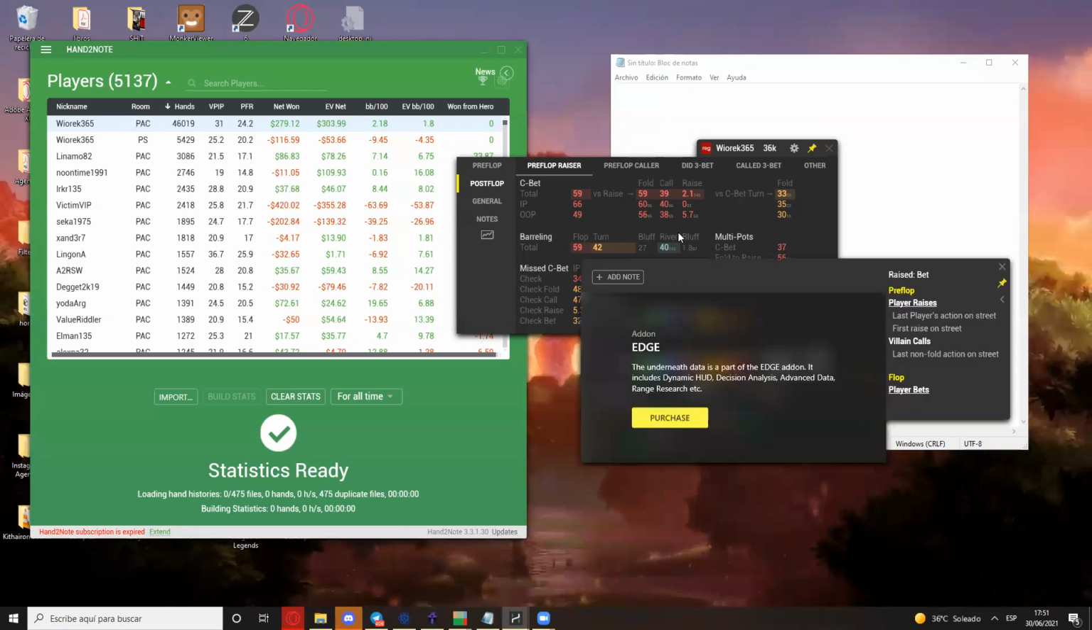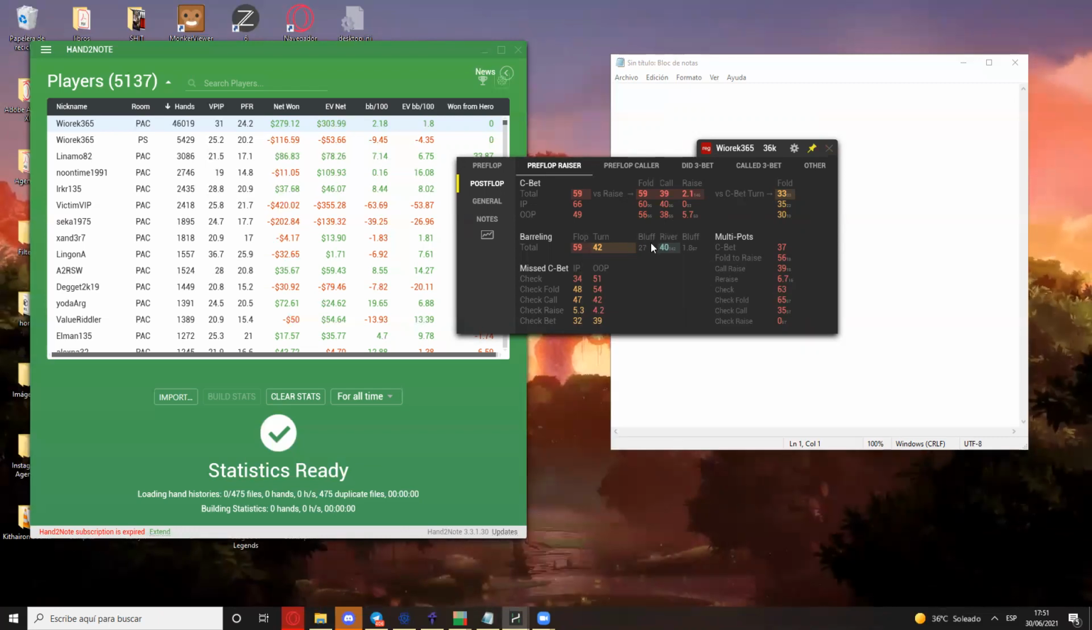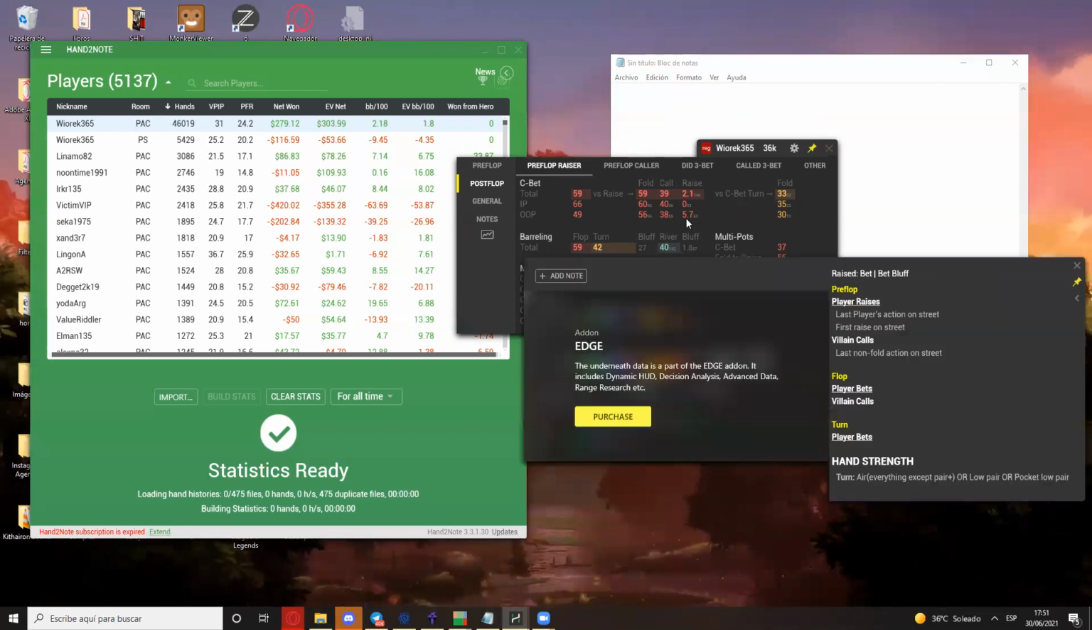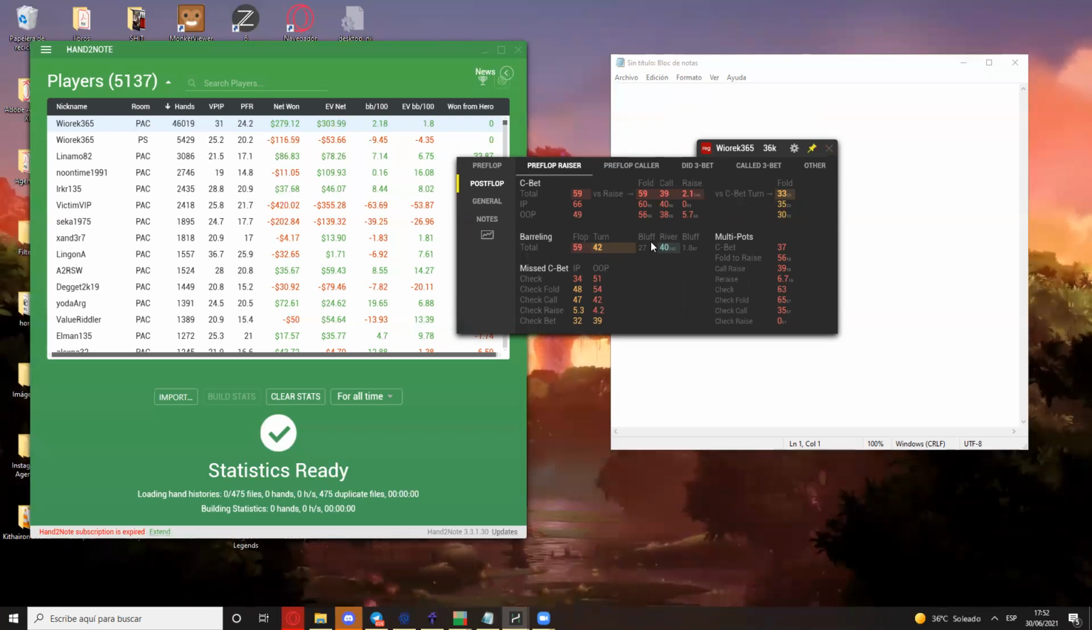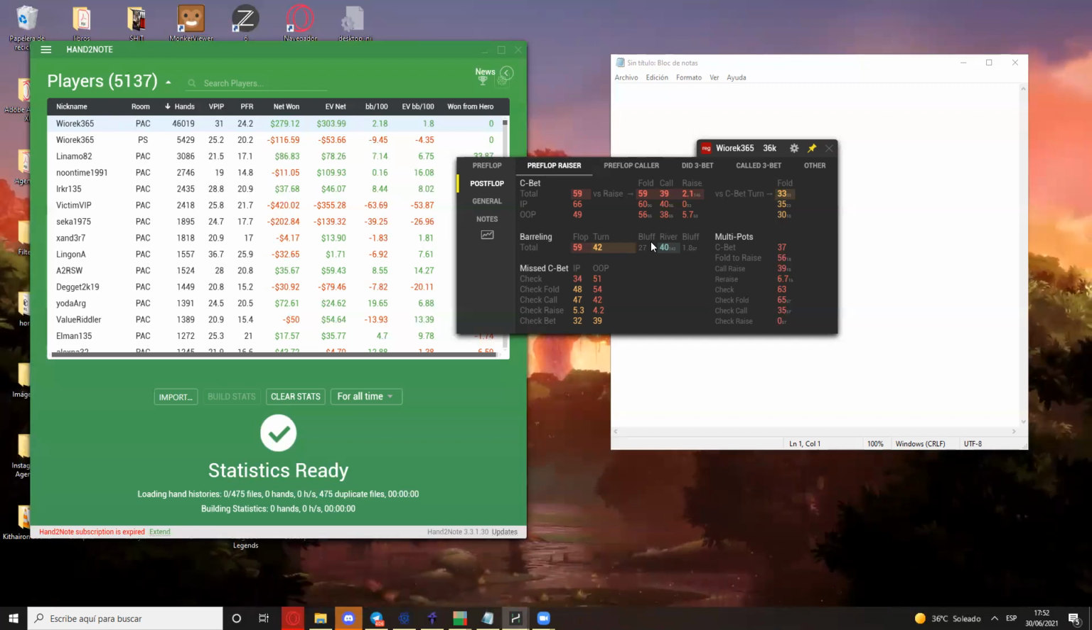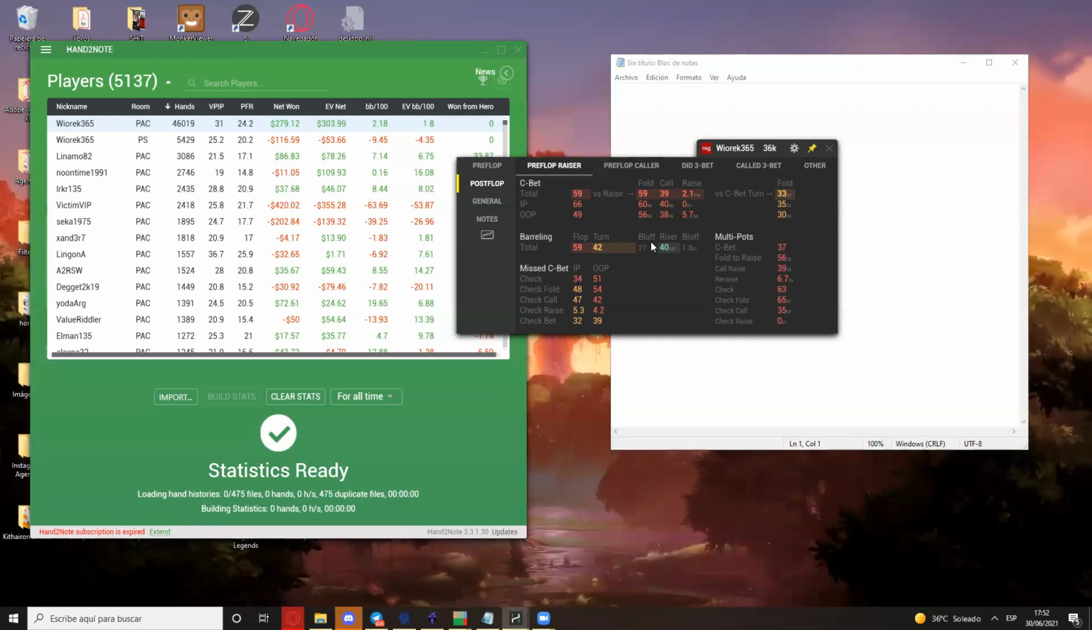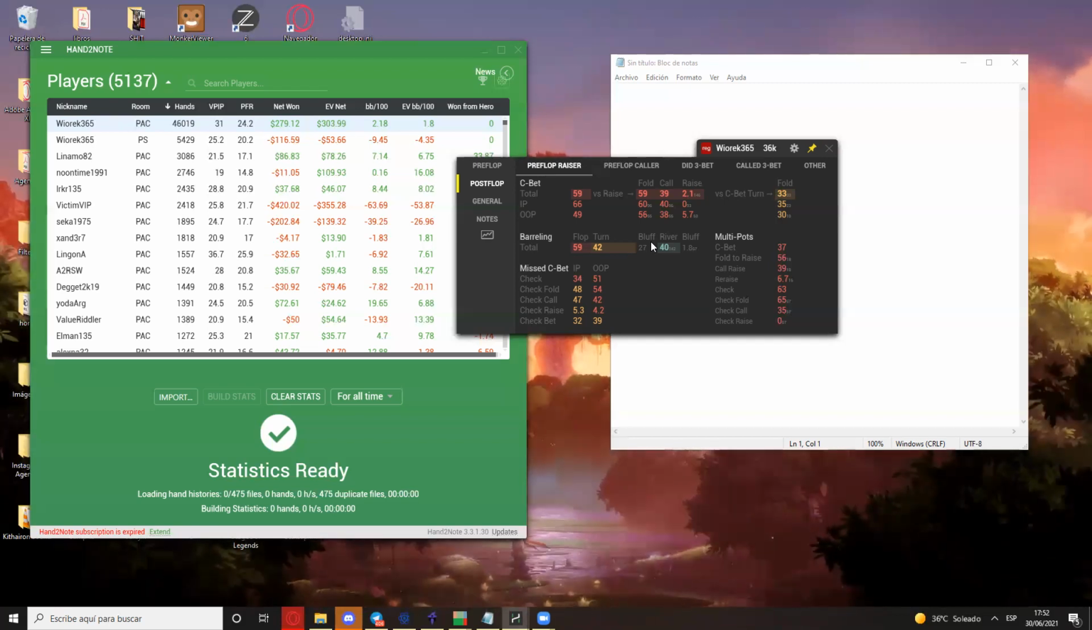Okay, one thing that I see here on the river is that you barrel river very infrequently. How do you approach river barreling? You don't bluff? Yeah, when I saw that the population river fold versus river c-bet is 33, I just figured out that it's not worth it to bluff almost anything.